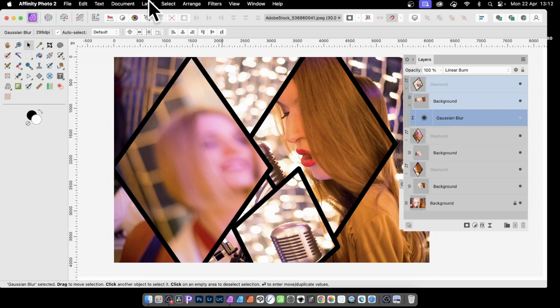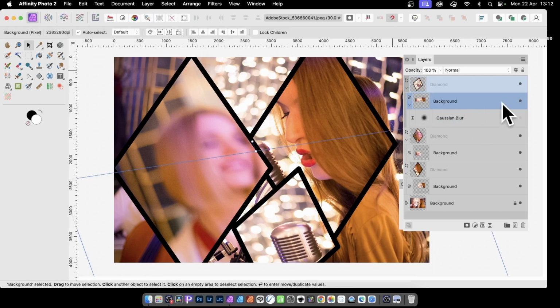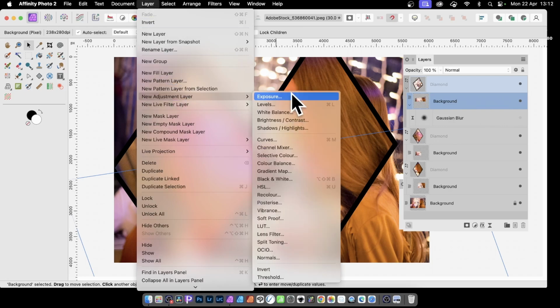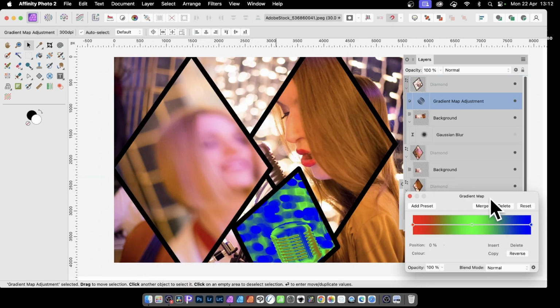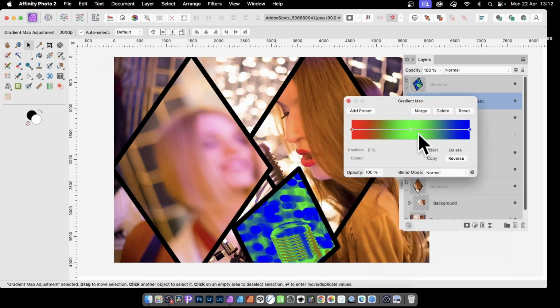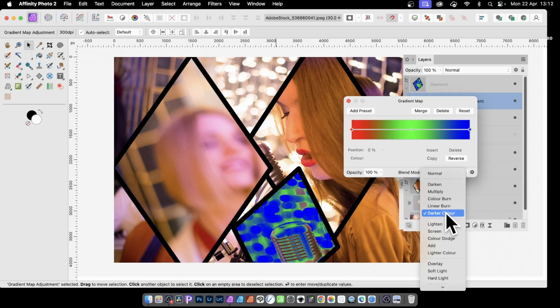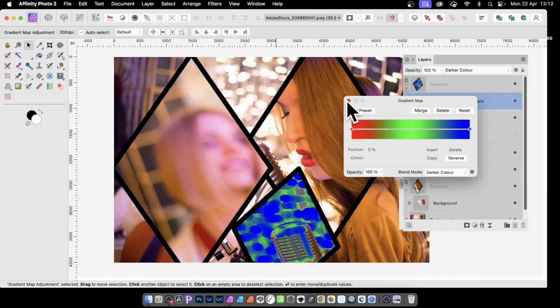So you can go to layer. Let's just make certain the background is selected again. That's the key thing. Go to layer, new adjustment layer, and you can decide, you know what, I want to say gradient map. I'm just going to apply a gradient map. A bit garish, but you can see the effect applied there. And again, you've got blend modes. You can run through those, create all kinds of different effects, and close that.